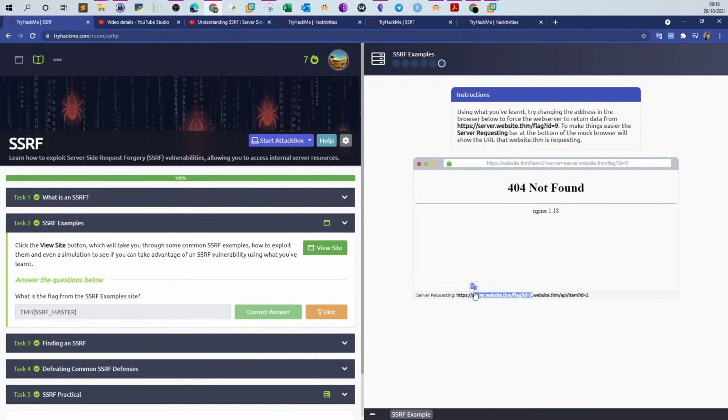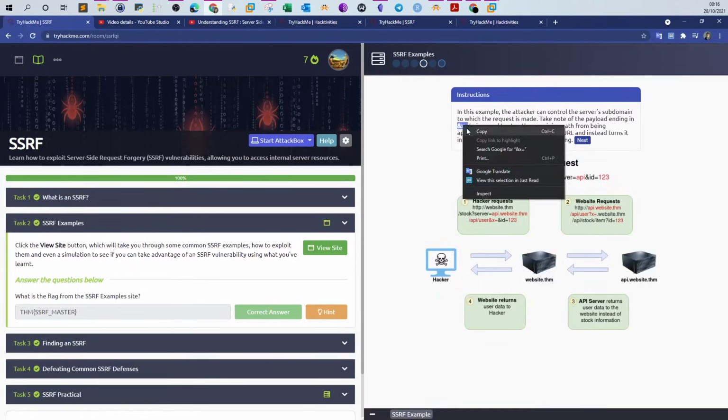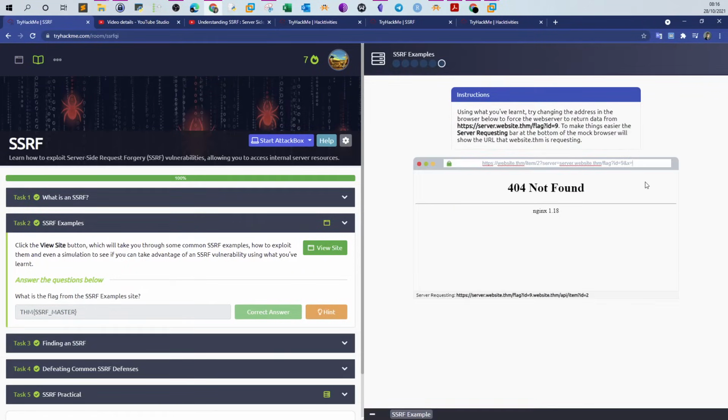So what can we do to ignore this part? We can use the &x= payload. So if we add &x= here, it will ignore everything after 9. Everything after 9 starts from the dot and ends with the 2. If you enter now, as you can see, you have loaded the flag. So that is one good example of SSRF.